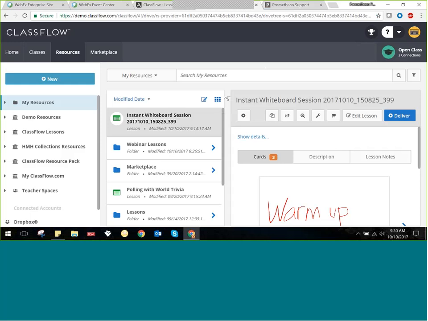So within the resources, this is where all of your things are going to be housed. So your lessons, your assessments, activities, any images that you have, videos that you've brought into your ClassFlow account, audio files, you can put websites in here, PDFs, Word documents, all manner of things. And this is where not only will they be housed, but you can also create new materials in ClassFlow. So again, this is under resources.